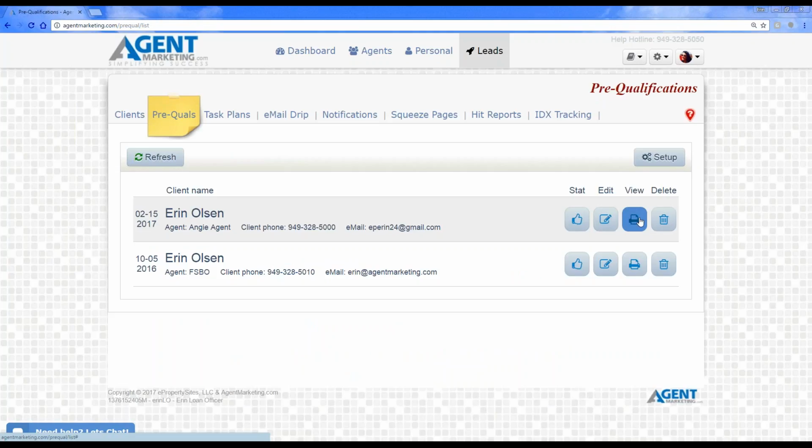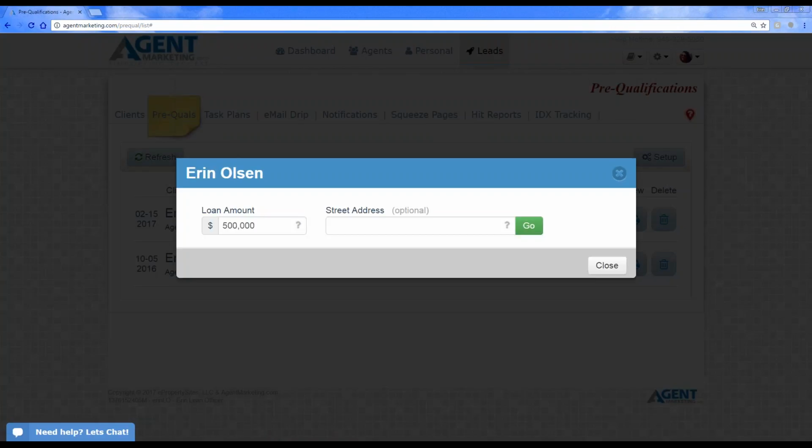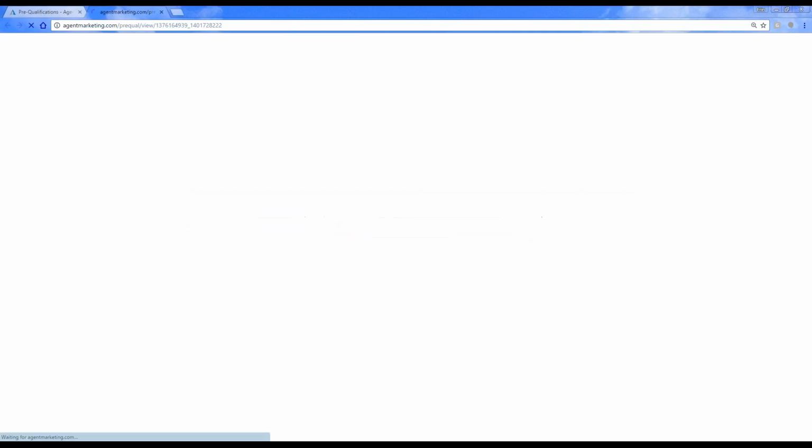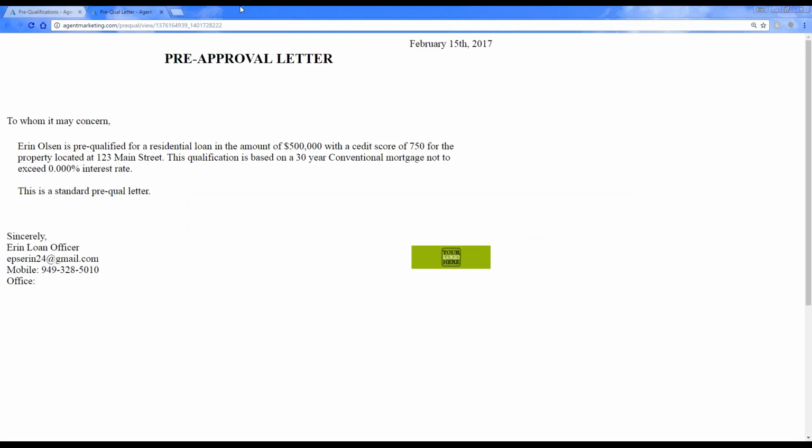So once we have all this done here, you will have an option to go in and view the actual letter, so you can print this off, and it does give you an option to put in a street address. So we can say that they're interested in buying 123 Main Street, and we can hit go here. So now we have this pre-approval letter generated. It has the date on here, pre-approval letter, and then to whom it may concern, and then it has this information on here. You can also change this info.